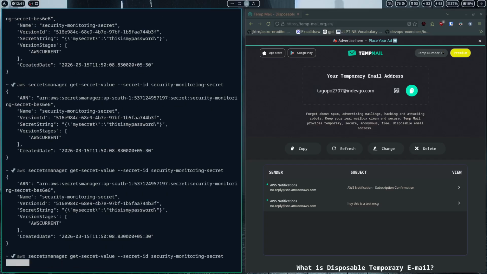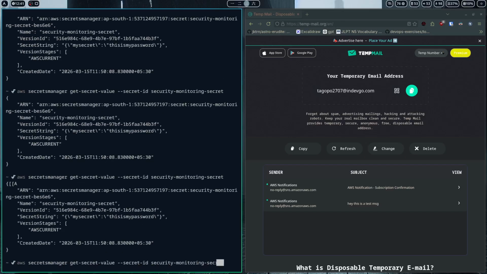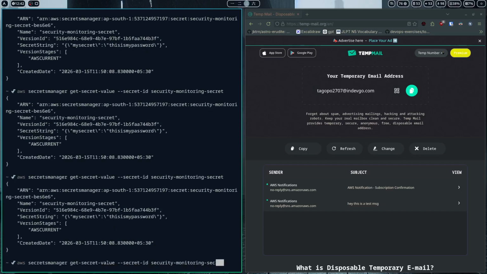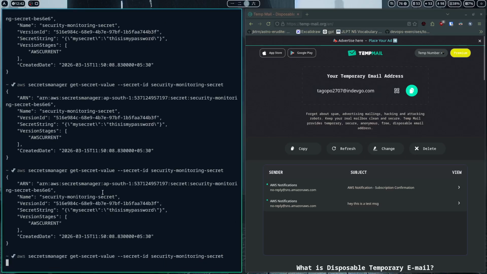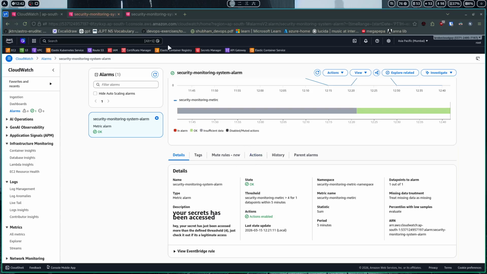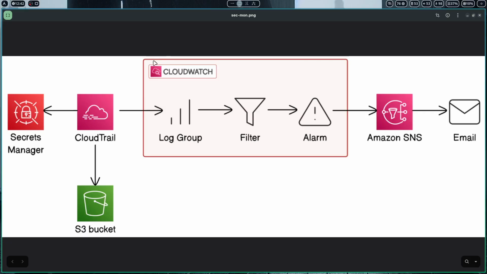Now let's simply access it five times. One, two, three, four, five, and six. Let's do it six. And I'll pause it and see if we get an email this time. If it is working correctly, then we should get an email this time.